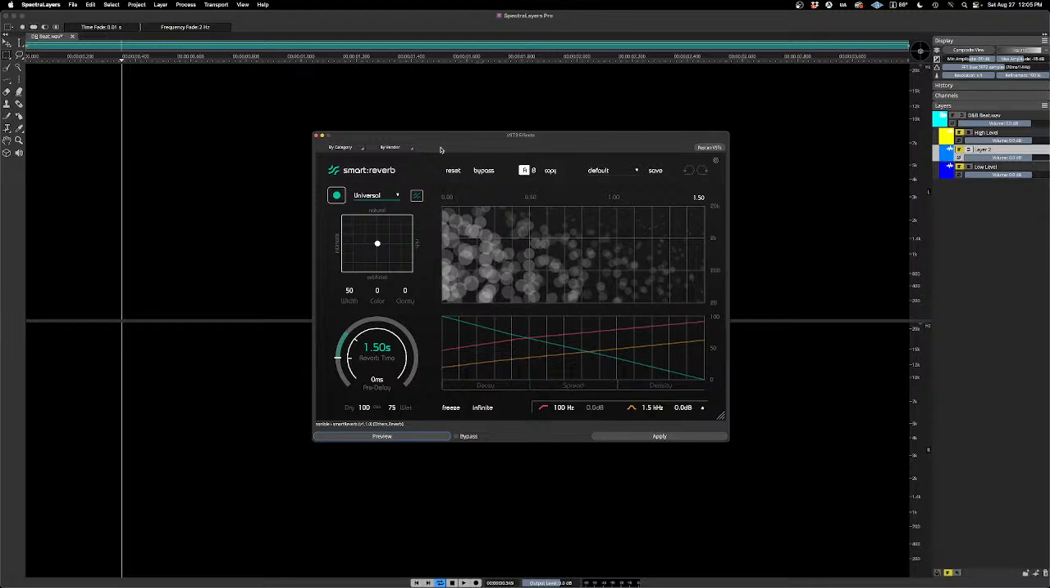And denoise with noise profile. Unmixed components, yep.